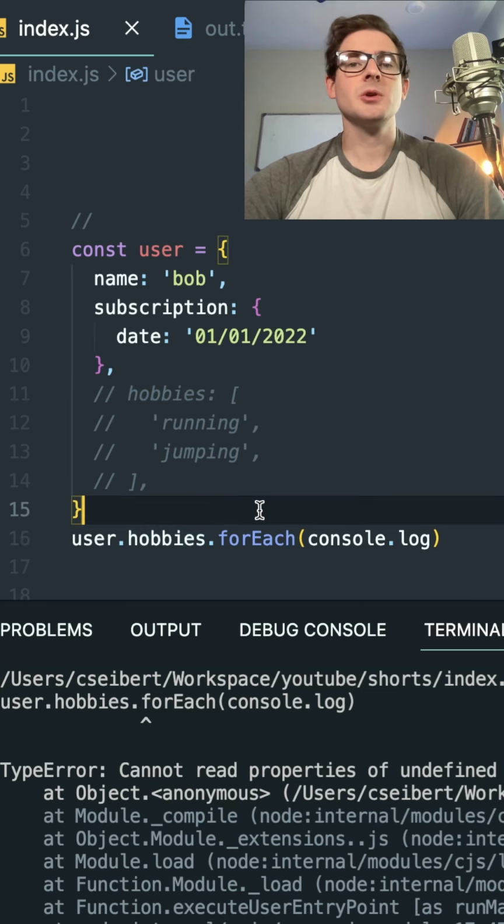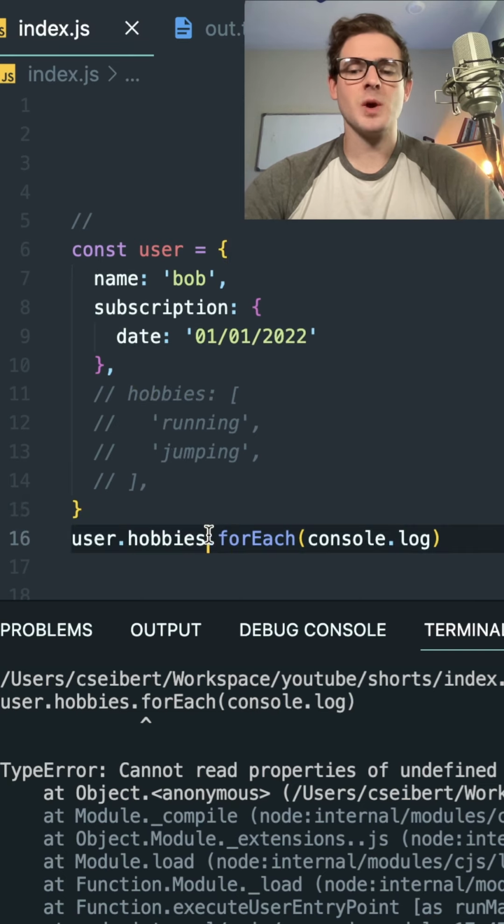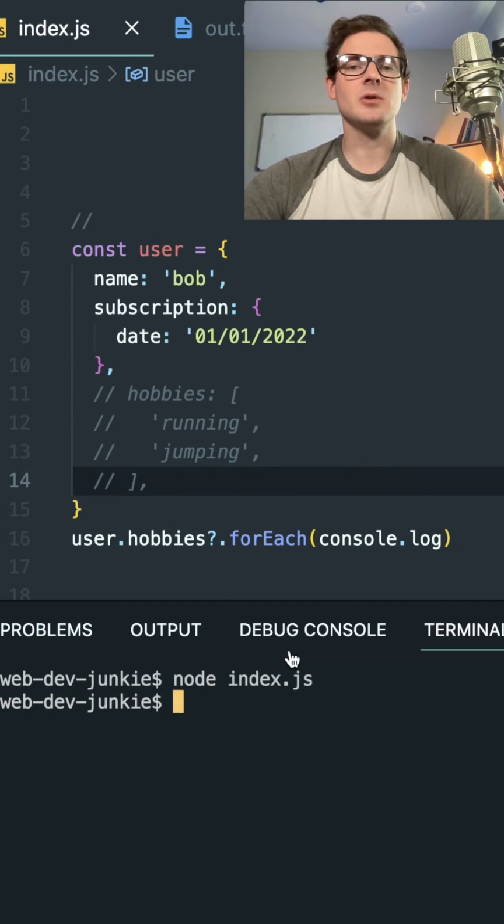So a cool little trick you can use is something called optional chaining, where you take the property that you think may or may not exist, and you can simply just put a question mark after it so that your code won't actually crash or run this function if hobbies doesn't exist. So now when I run it, notice that nothing happens, my application doesn't crash, everything works as normal.